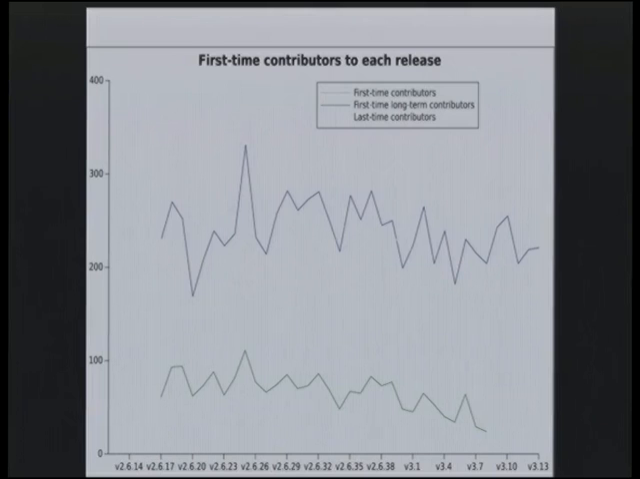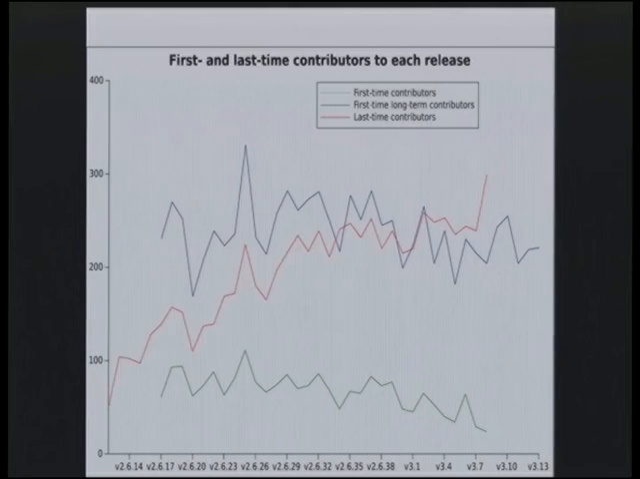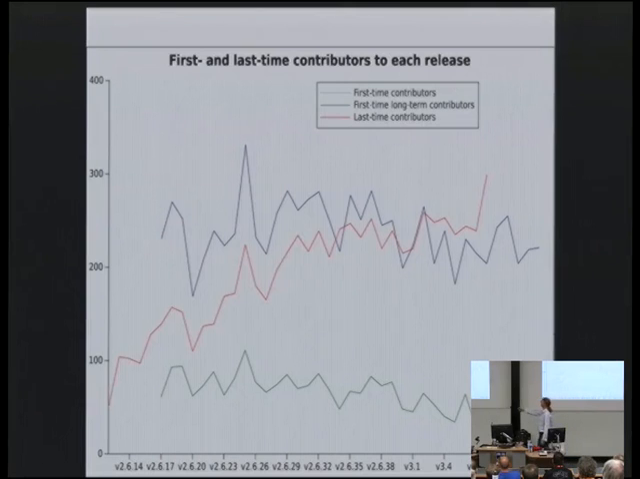If you then look and say, how many people were contributing to a particular release for the very last time? How many people did we see for the last time? And you get a line that looks like this. And so over time, the number of people making their very last contribution to the kernel is growing.